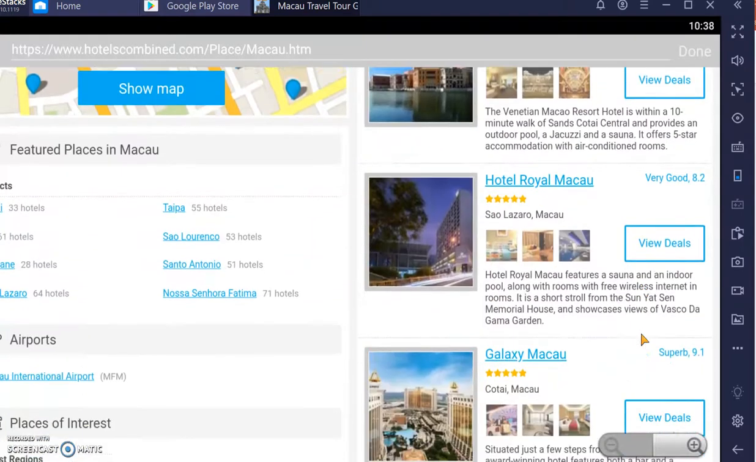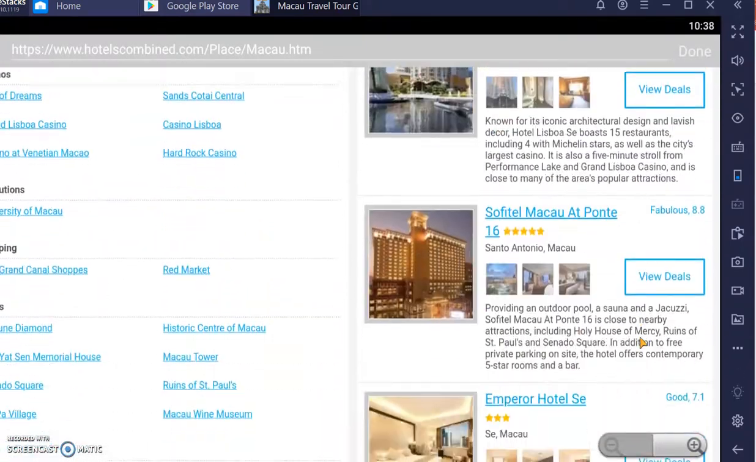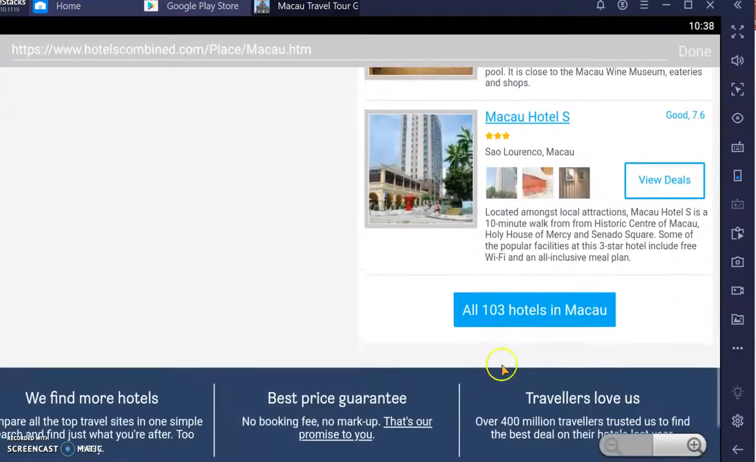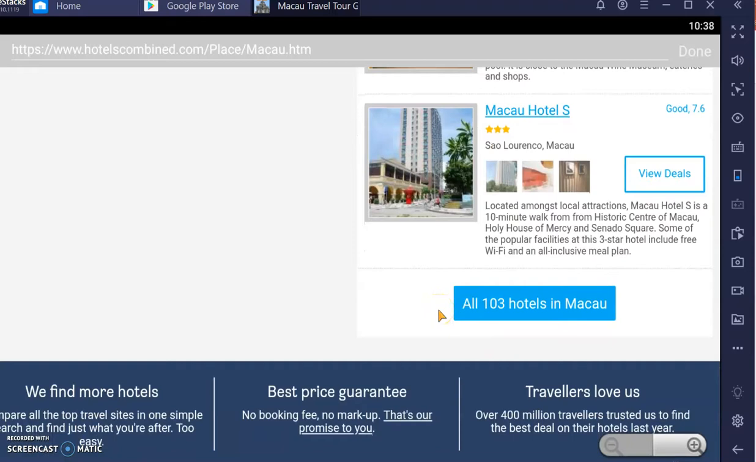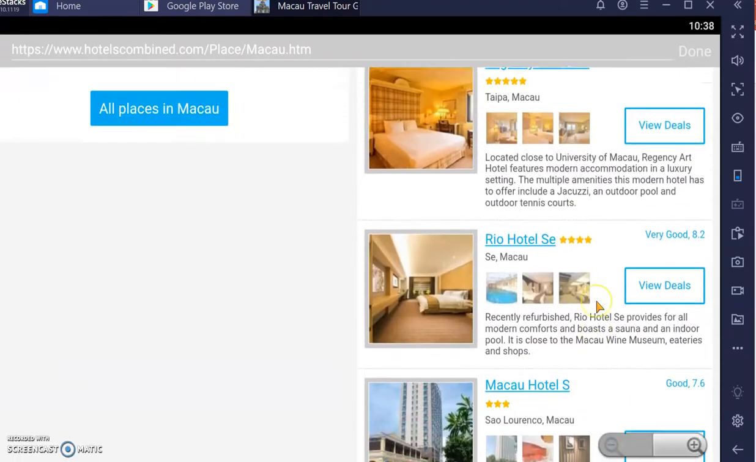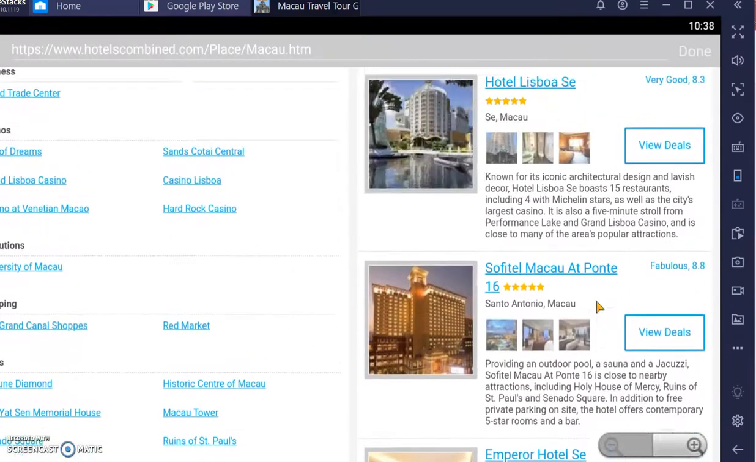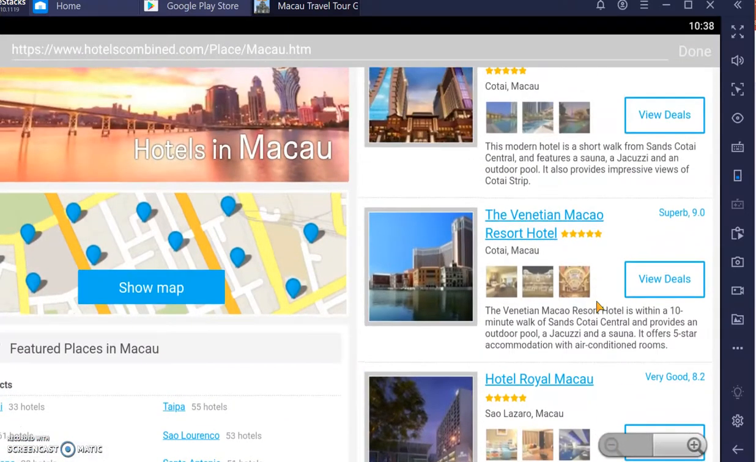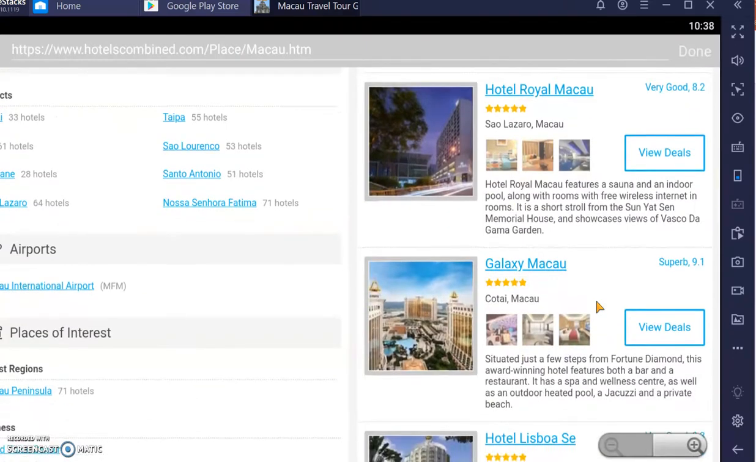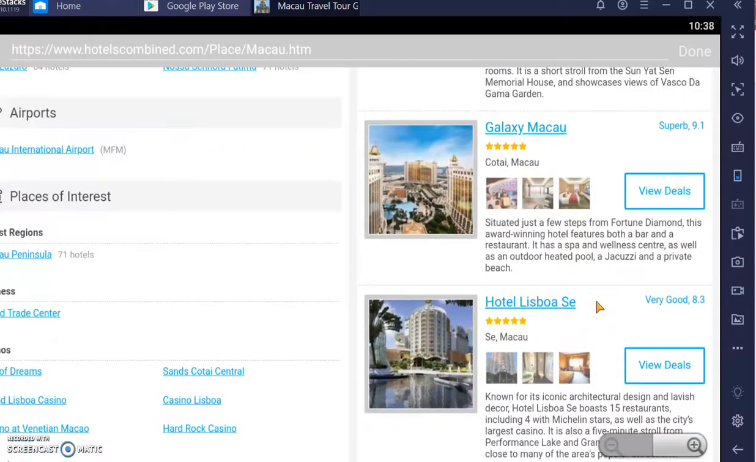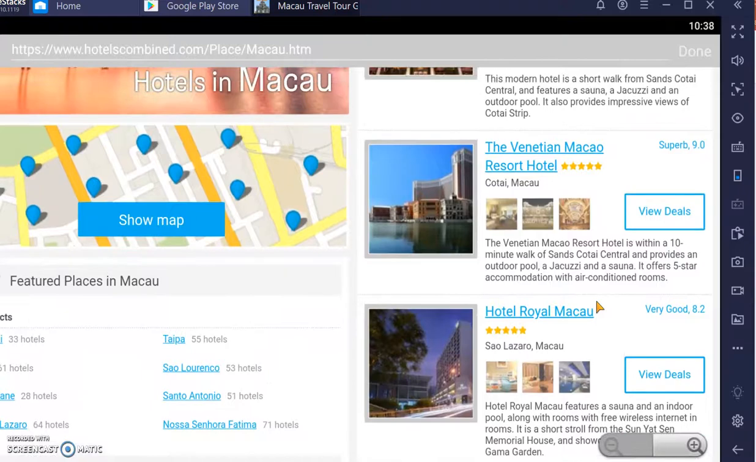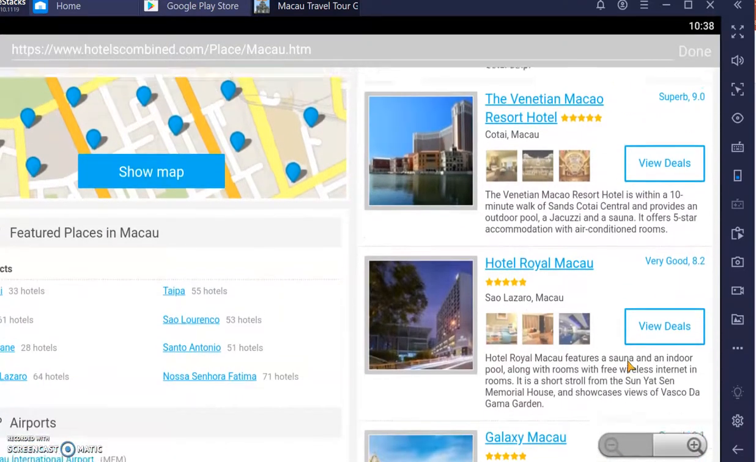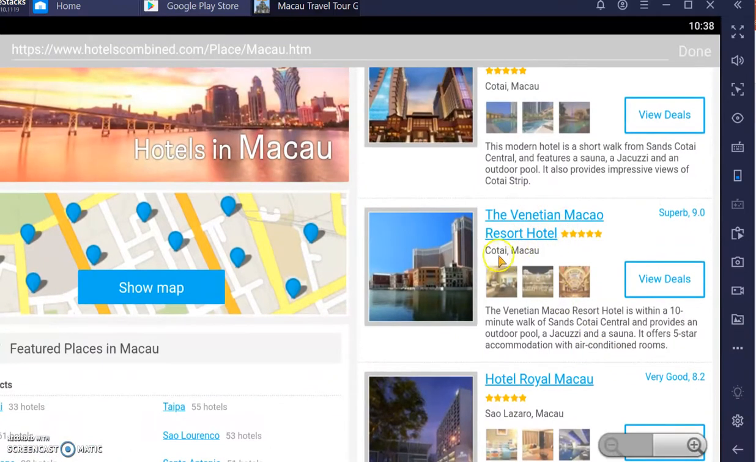Okay, you can browse through the list of the hotels here in Macau. Okay, and here showing all the total 103 hotels in Macau. Let me give an example how to book the hotel. Let's say I want to choose which hotel. Let me browse through. For example, I want to book this Venetian Macau Resort Hotel.